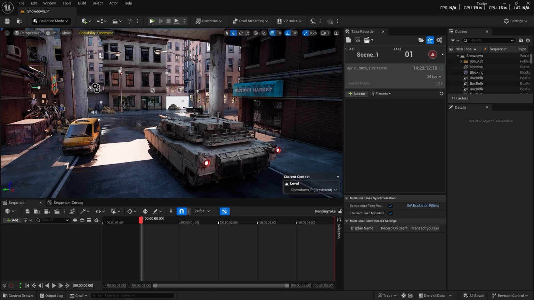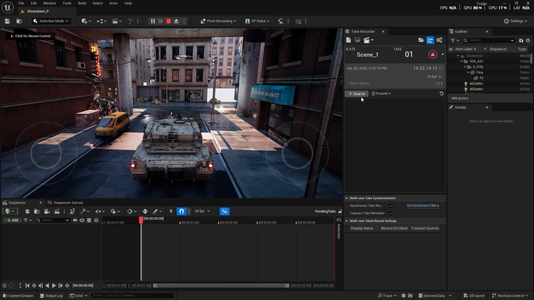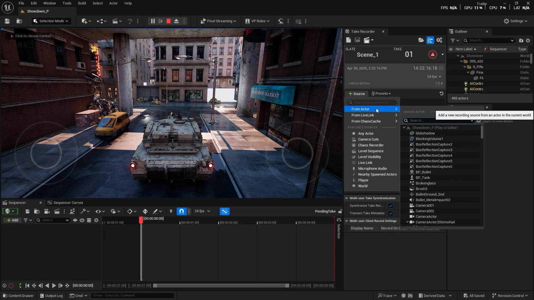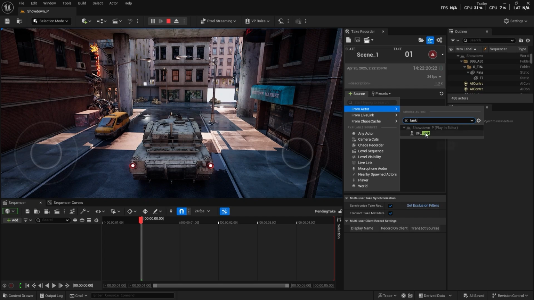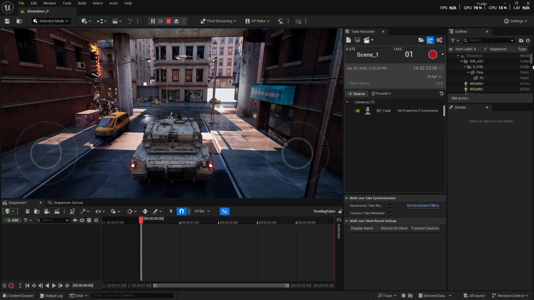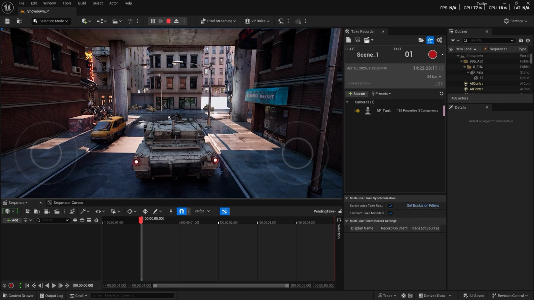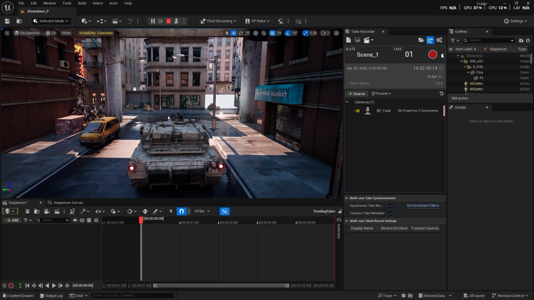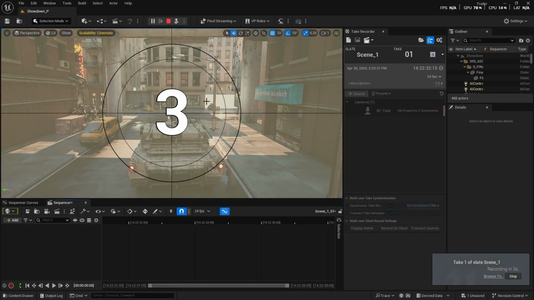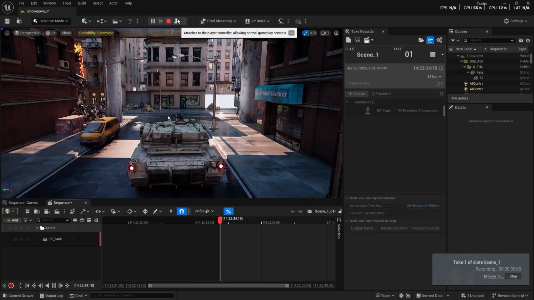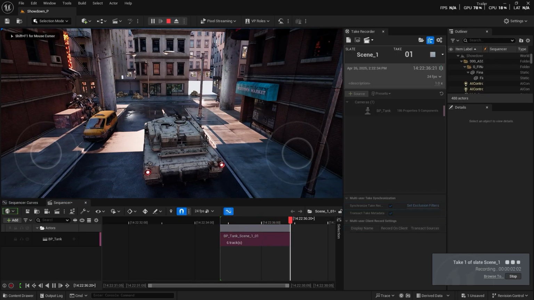Now I'll play the game. When you play the game, you can come here to the source and add a source actor. In this case, that's called tank. I'll search for that. That's BP tank. I'll add this, and then we can play the game. Before we play the game, you should press F8 to take the mouse and start recording. It will take a while, and now the recording has started.